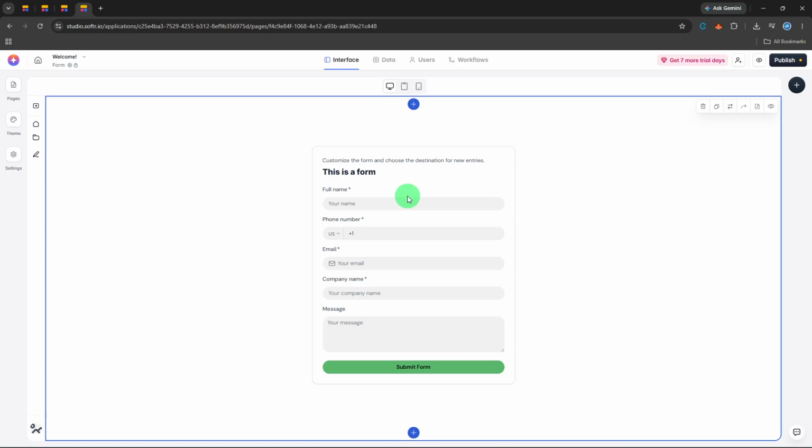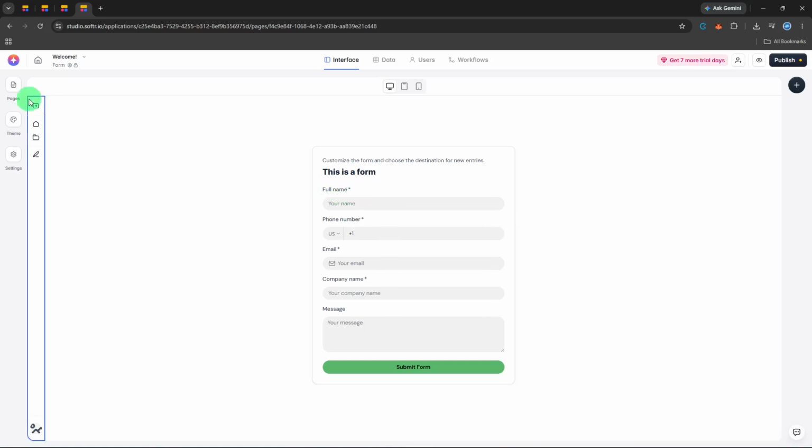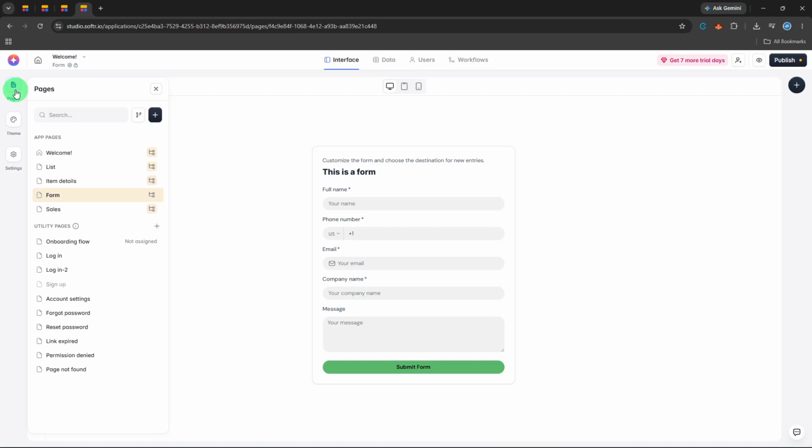After the application loads, you'll be inside the Softr Builder interface. This is where you customize everything from page layouts to branding. On the left side of the editor, you'll find a vertical toolbar. Click on the icon or label that says Pages. This opens a panel that lists all the pages currently existing in your application.